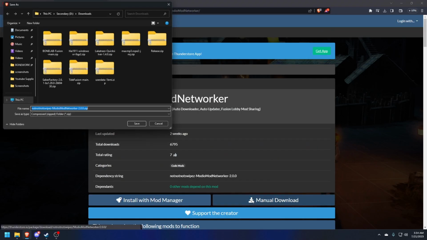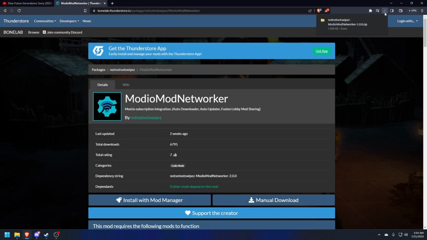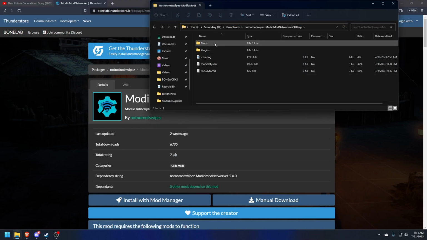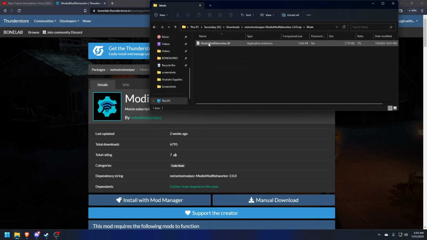Click manual download. Click save. This might already download automatically. Go to mods, double click that.